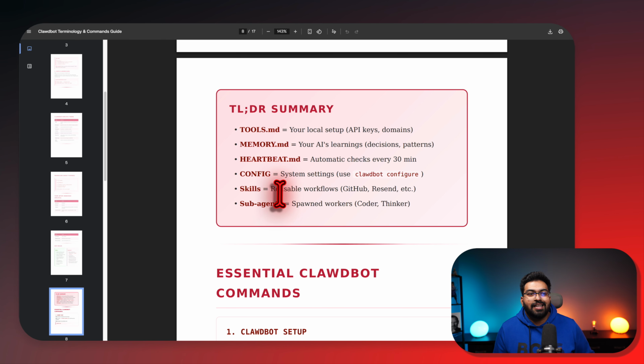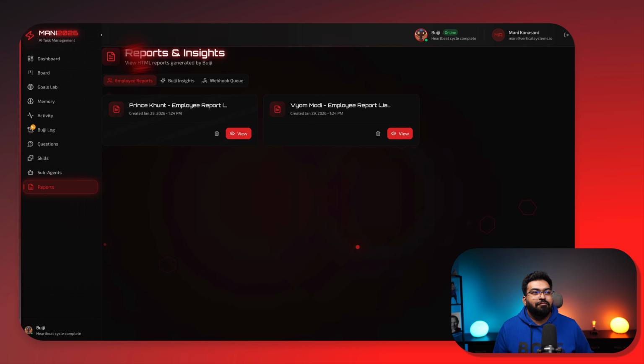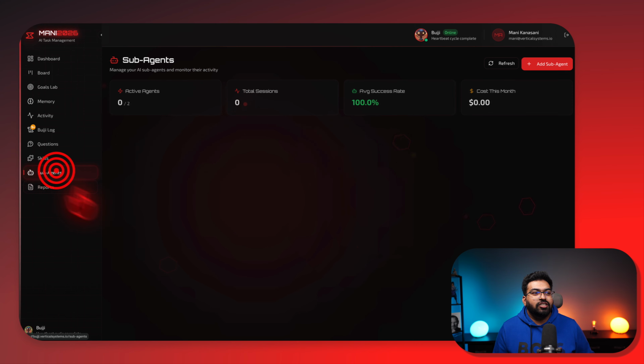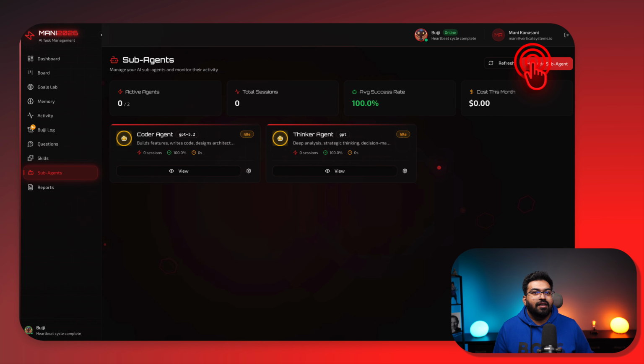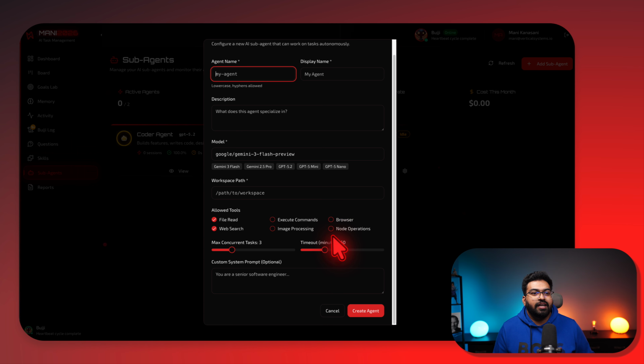Skills, they are reusable workflows. Subagents, they are spawned workers. For me, I have a coder and a thinker. I'm adding marketer, outreacher, and some sales subagents, all coming. And I actually have built a sub agent page as well to add them, make them coordinate and work in teams.